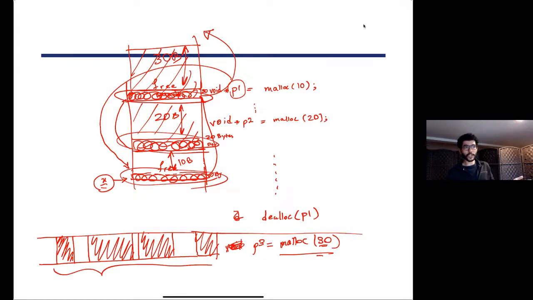The user program should not touch these, right? This is the space that the operating system keeps for itself for tracking, and that's the overhead. This is where we keep track of what is free, what is not free, and pointers to the free spaces, however you're implementing your memory allocation mechanism. Okay.